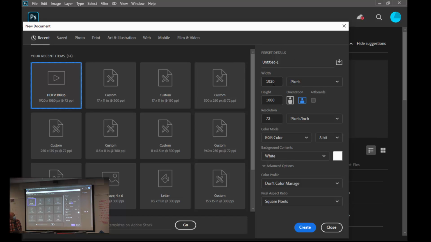So in the width, put 1920. These are going to be the dimensions of your screen. So 1920, and then you've got to make sure it says pixels. Does yours say inches? Change inches to pixels. If you do 1920 inches, it's going to be this massive billboard-sized document, and it'll freeze up your computer. It's crazy.